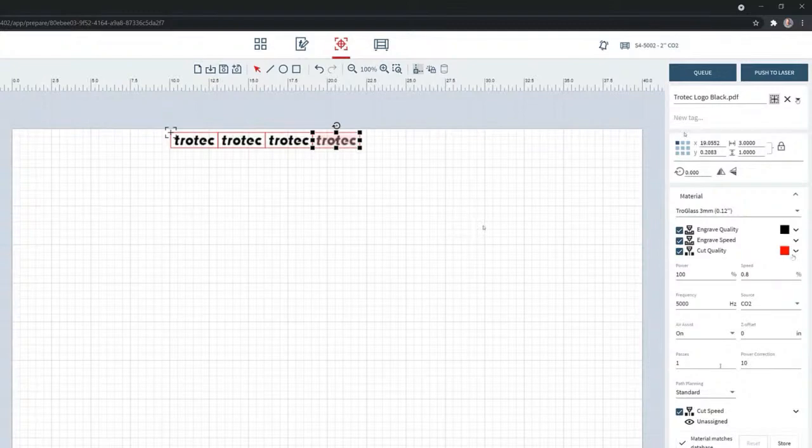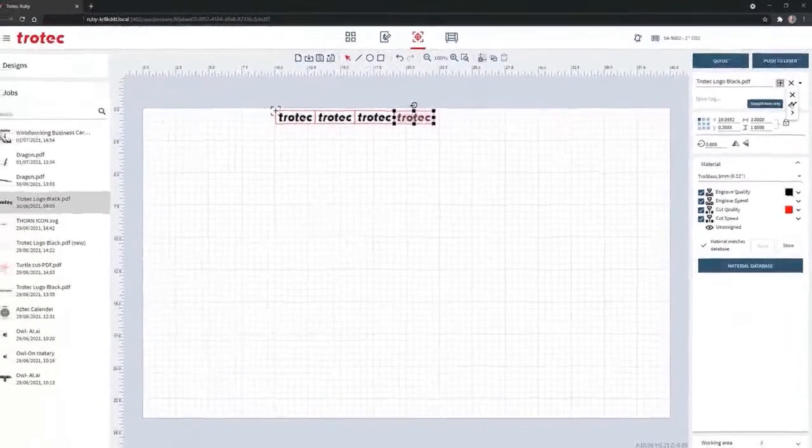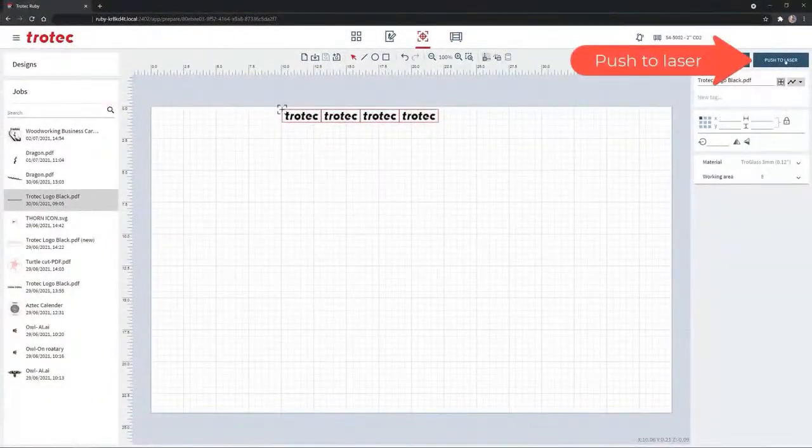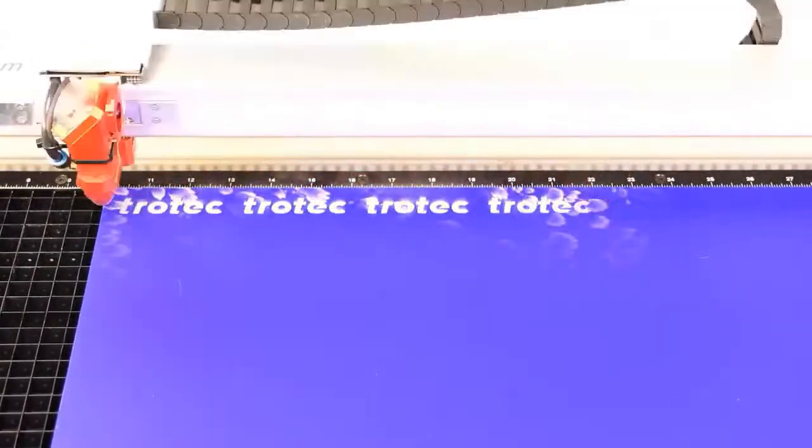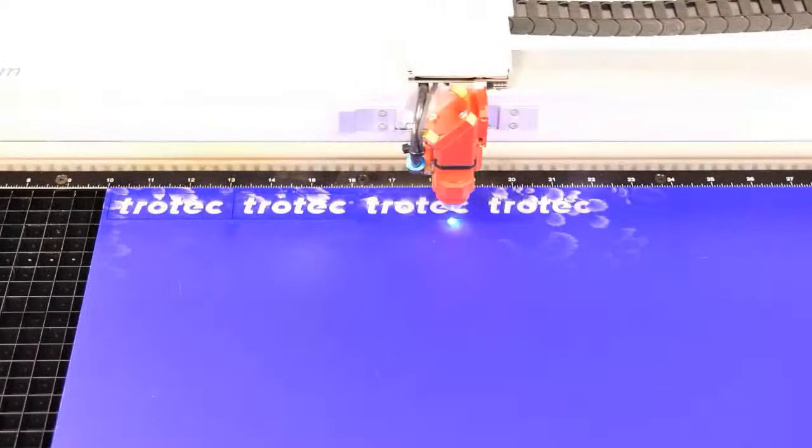Now, because we have overlapping cut lines, the prepare screen has a tool that will ignore any straight line overlap so that the laser will not cut the overlap more than once. Push the file to the laser and process, producing multiple engraved parts with no overlapping cut lines.